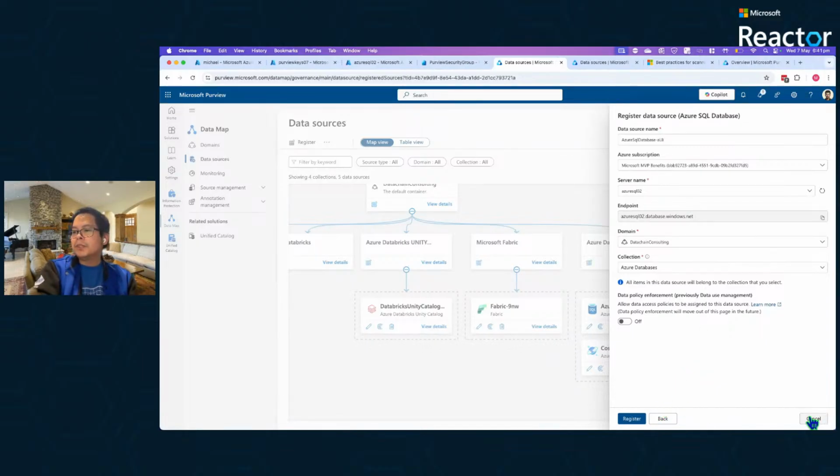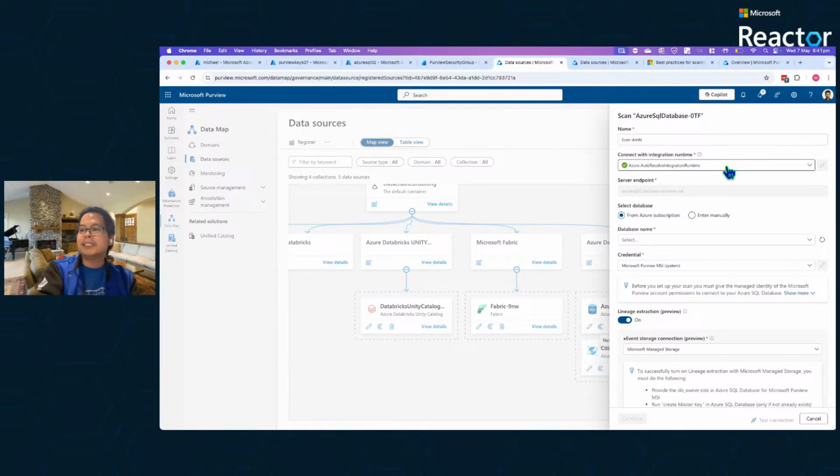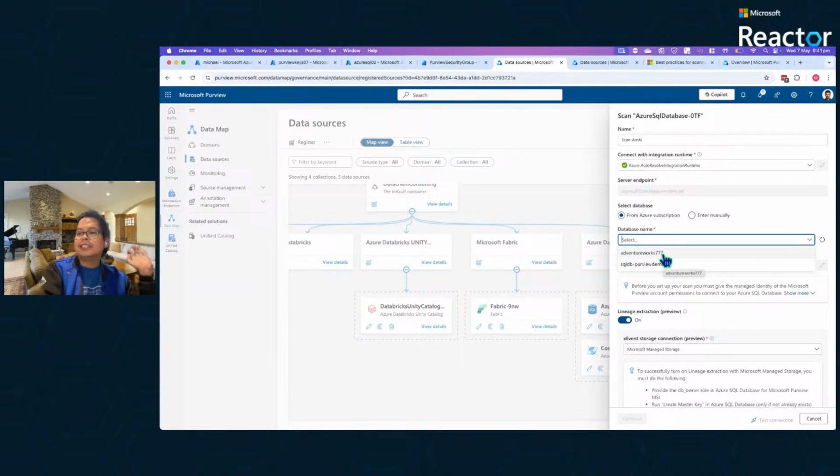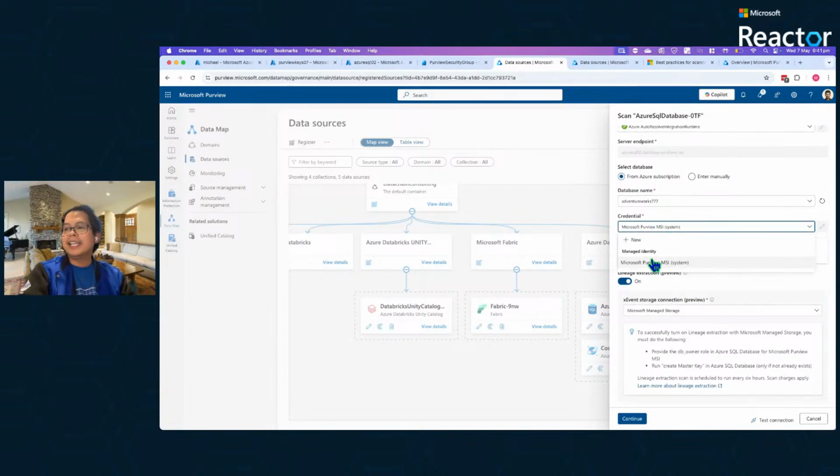That's fine. When you register that, it's just going to register that Azure SQL database. Now, again, when we perform the scan, this is where I'll show you. This is a bit seamless, right? You can have the option of entering things manually or from an Azure subscription. In this case, I choose this particular database, AdventureWorks 777, and the credential that I'll be using is the Microsoft Purview MSI. So that means that basically this is a system account, or system credential.